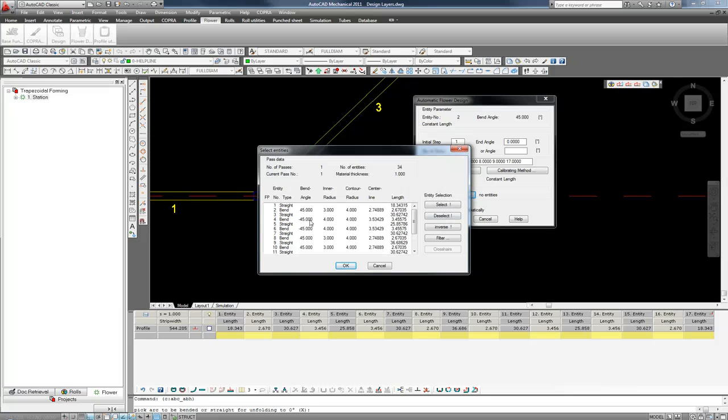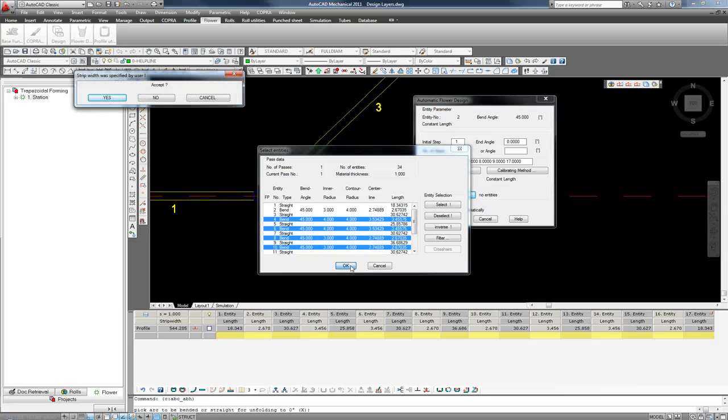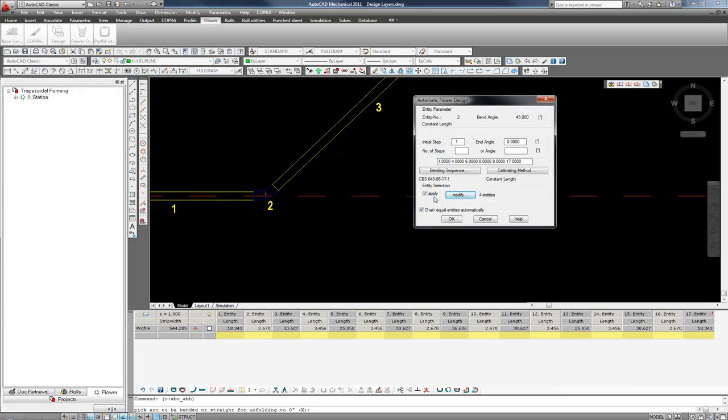So now I can pick entity number 4, which is the next bend, 6, 8 and 10. If I click OK to accept this, and yes, the strip width is specified by me, you can see our bend sequence applied here, and then we can click OK.